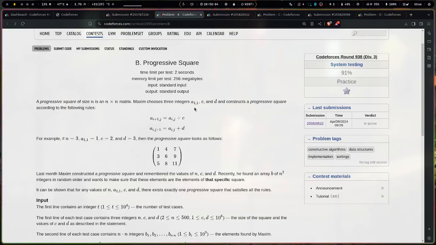Okay, this is the one base index. So a11, and c and d are the two integers. Maxim chooses these three integers randomly and constructs a progressive square according to the following rules. So he just chooses three numbers: a11, the first element of the matrix, c and d, and he uses these three elements to generate the whole matrix.